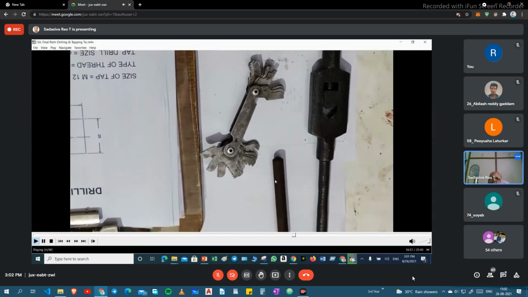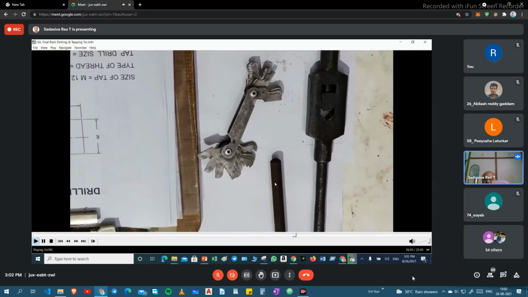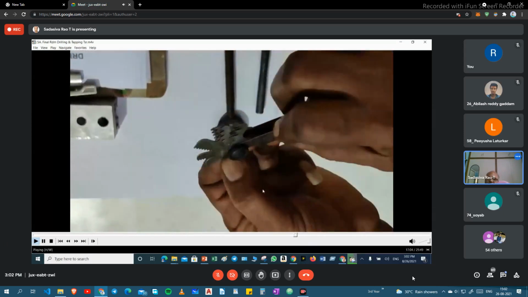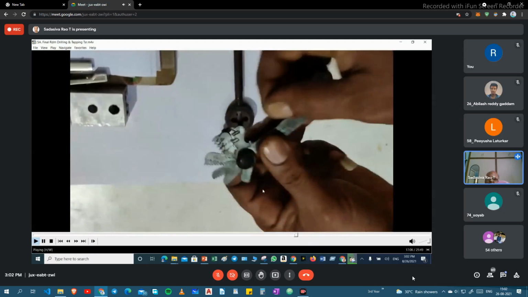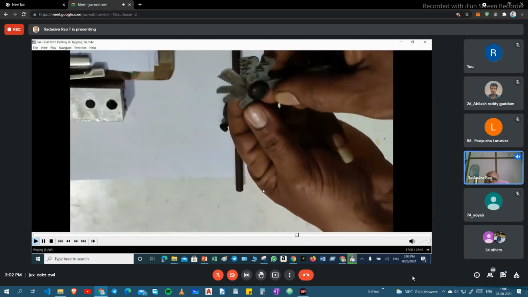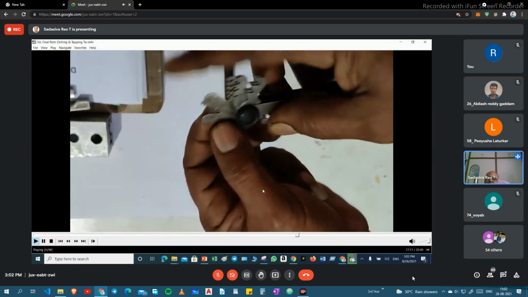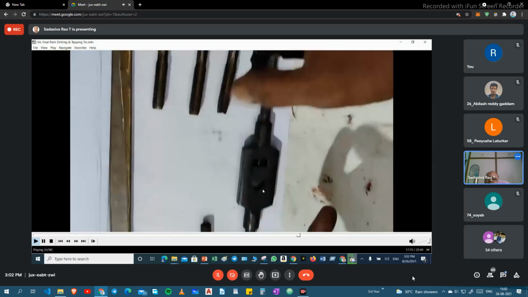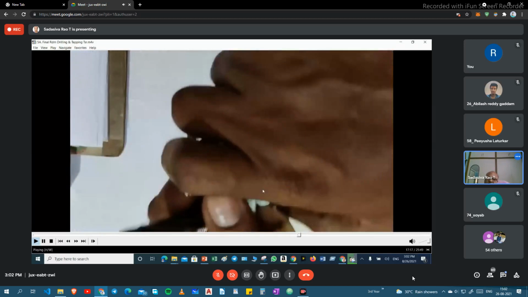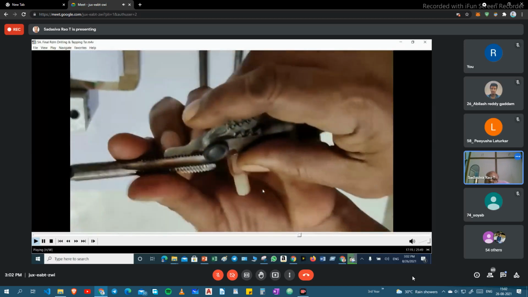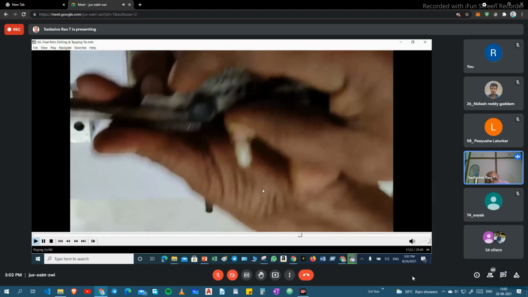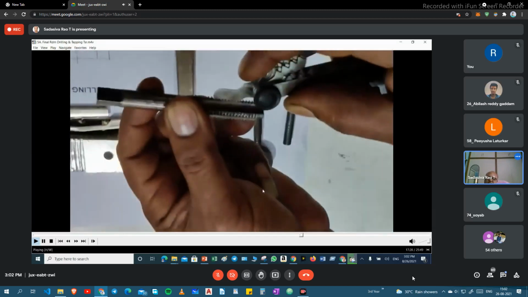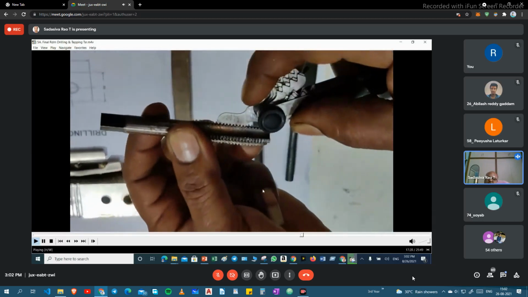Here, the thread pitch is 1.75. To check that, you select from these. There are so many here. This one is 1.25, then 1.5. We require 1.75. With this pitch gauge, you check the thread pitch. For this, you just relocate it and see whether it is matching or not. Here it is matching exactly.